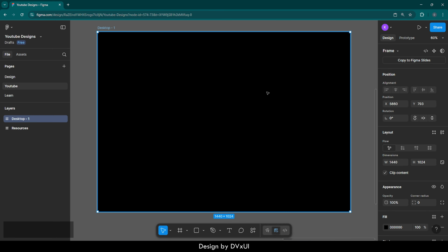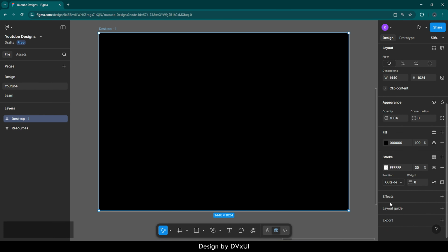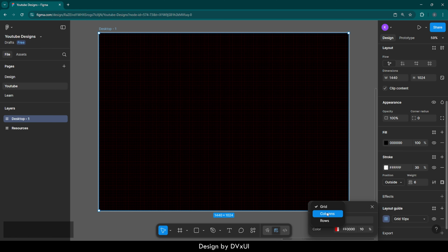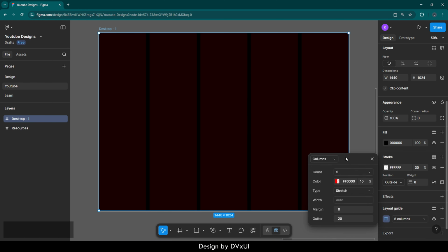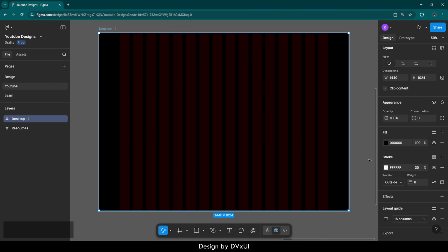Now the second step is we need layout guide. It means if we want to place element correctly on our frame, we need something to guide us. I will select my frame, then I will go to layout guide, switch to columns, and here in the count I'm going to write 16 and in the margin I'm going to write 120. This is perfect, and now you will see red bars have appeared. Now these red bars are going to guide us throughout the process of designing so that we don't lose the alignment.